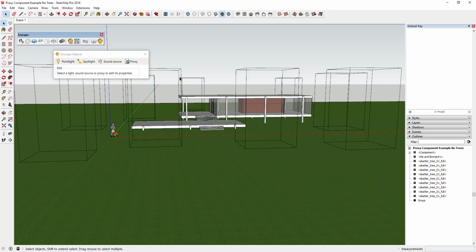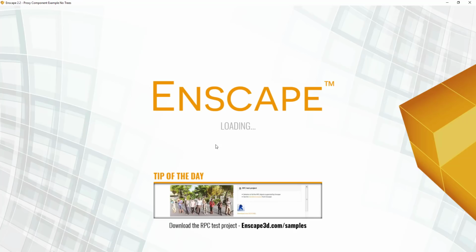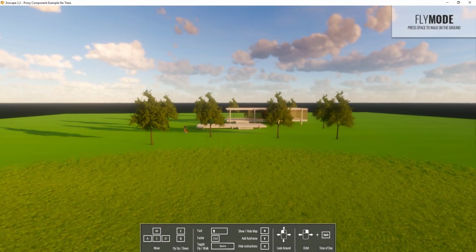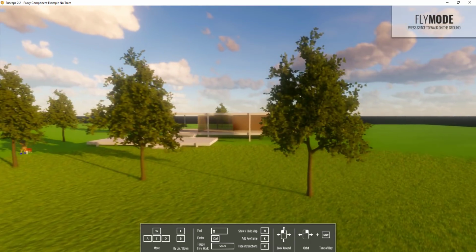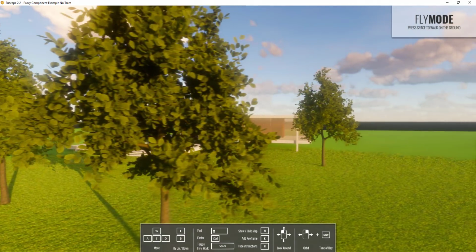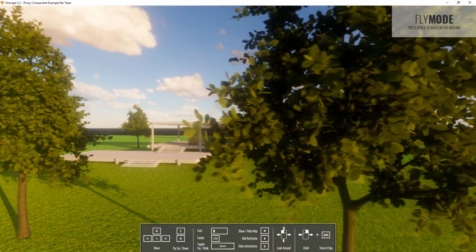So every one of these boxes, when I activate Enscape, is going to have a tree in it. If I was to come in here and click on Start Enscape, you can see what that does is it actually references those external models and brings them in so that you can see them within Enscape without having this super heavy SketchUp model.